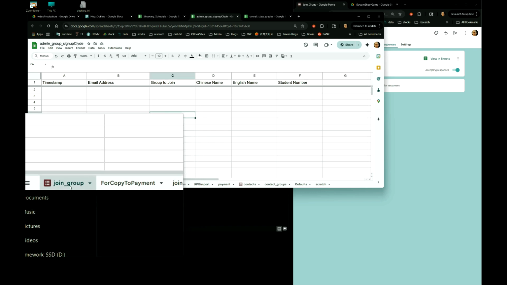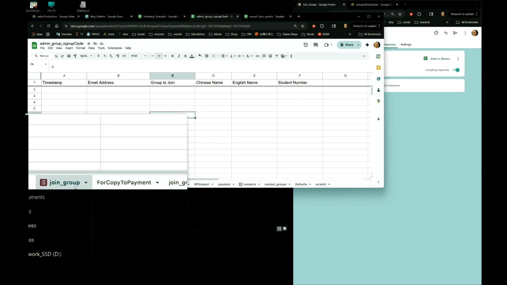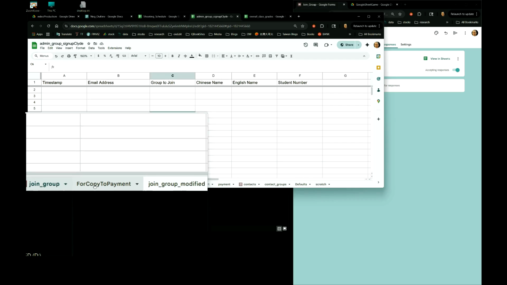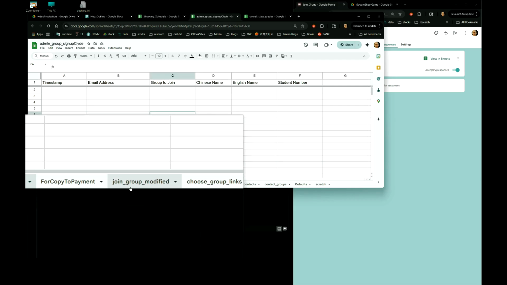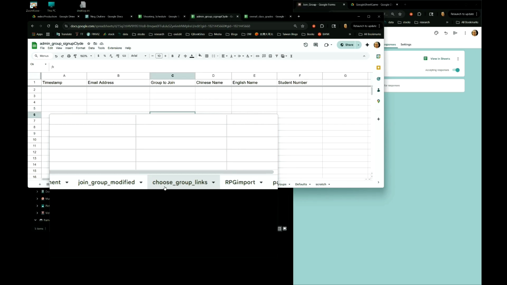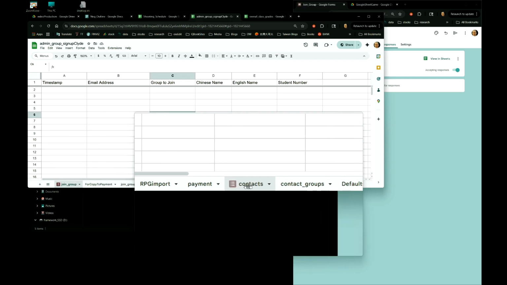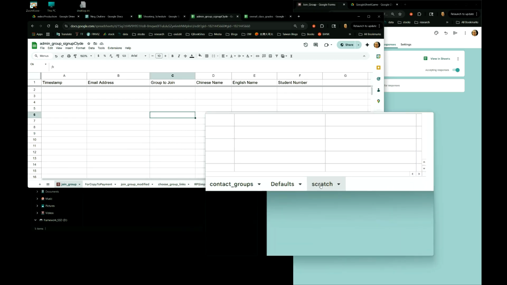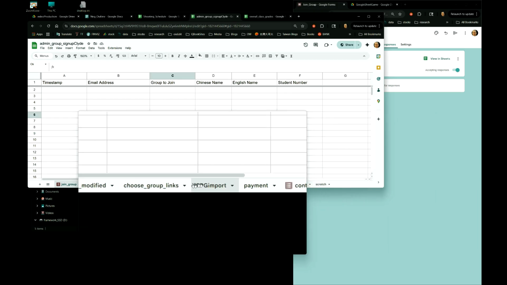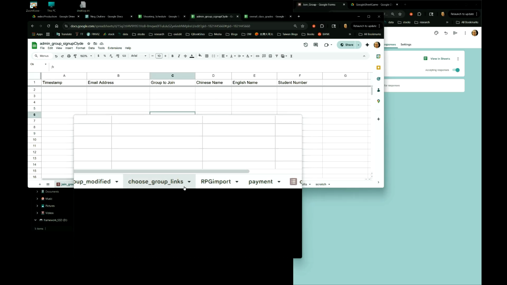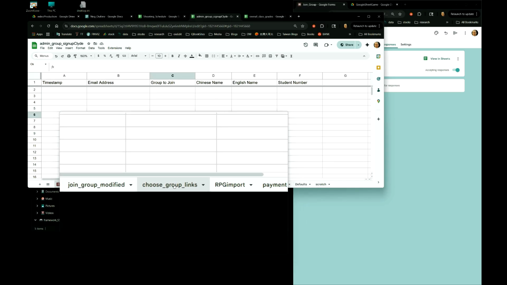Of course, join group is going to be linked to the form. I have some other things here like copy for payment, join group modified, choose group links, RPG import, payment. I have a lot of things here because I'm doing a lot of different things. But for this example, what we're going to be looking at are the choose group links.